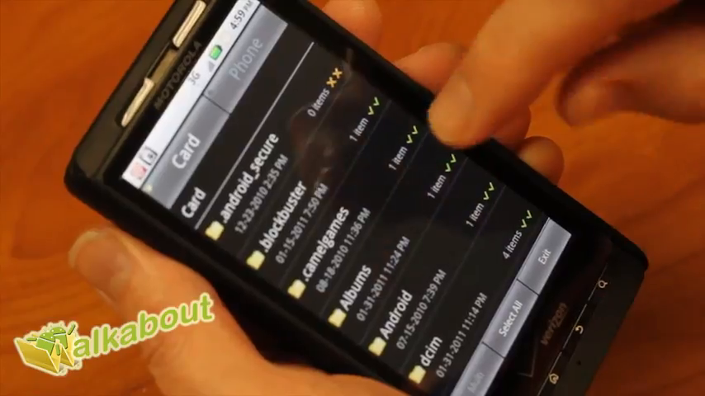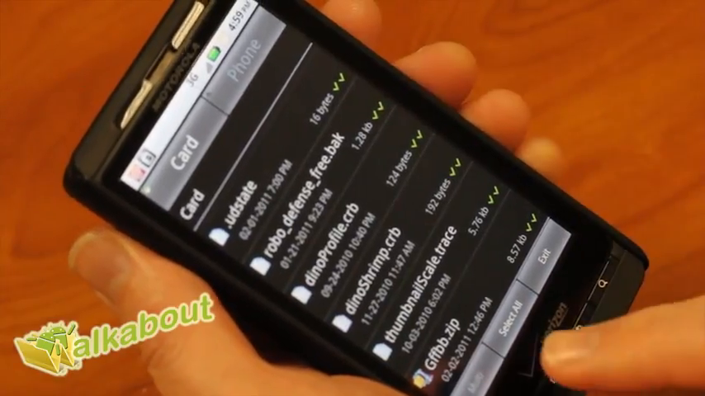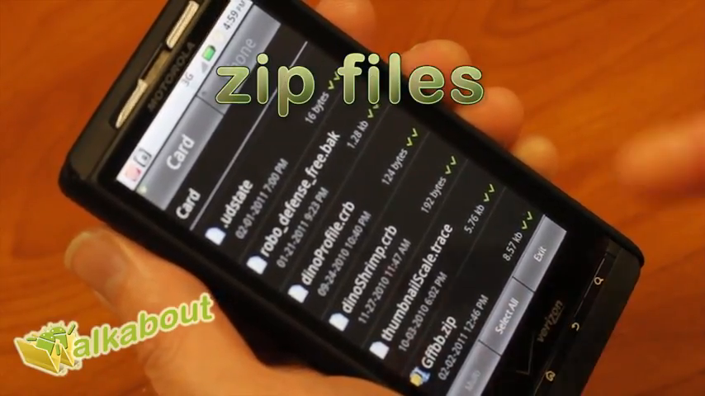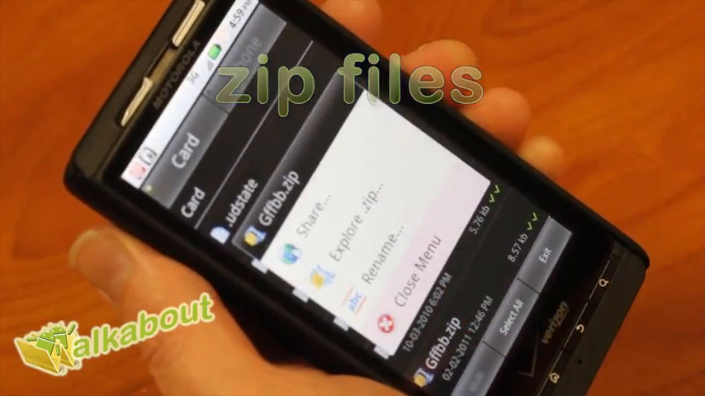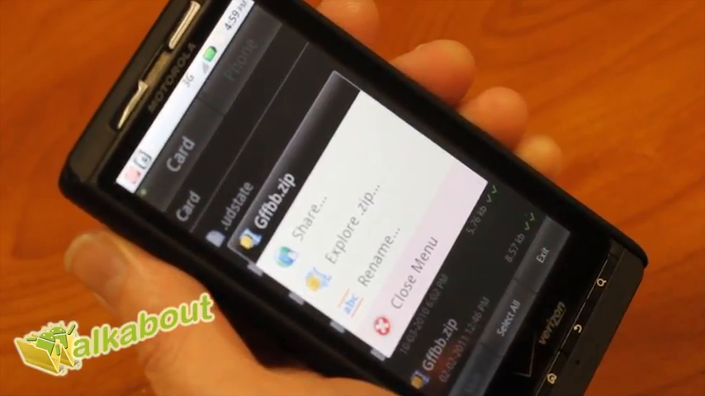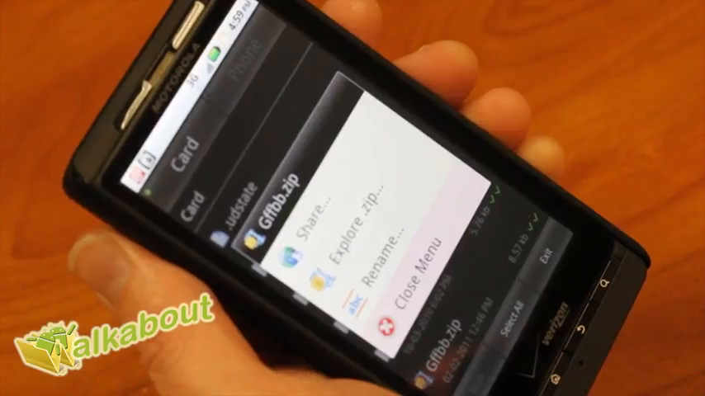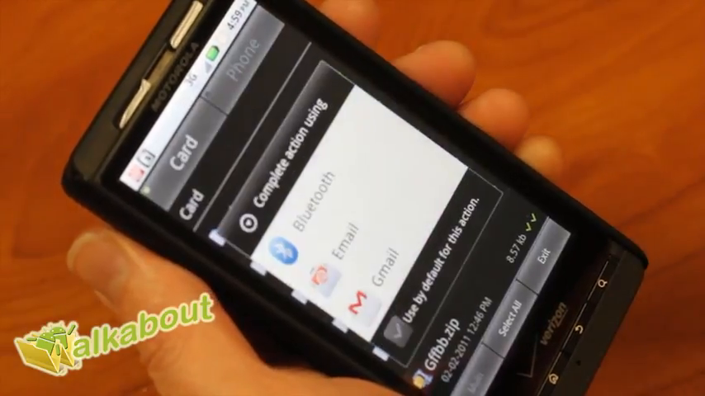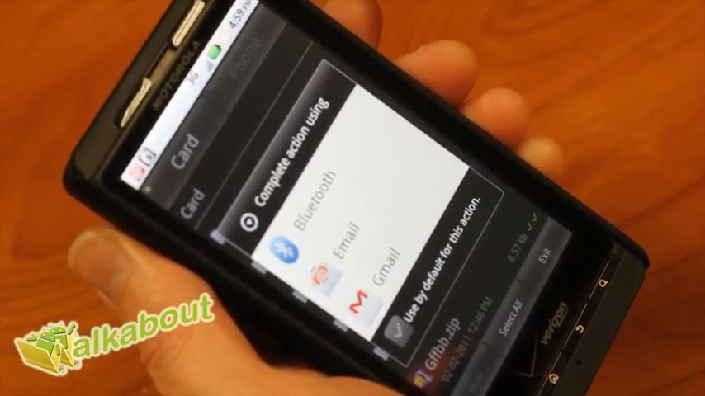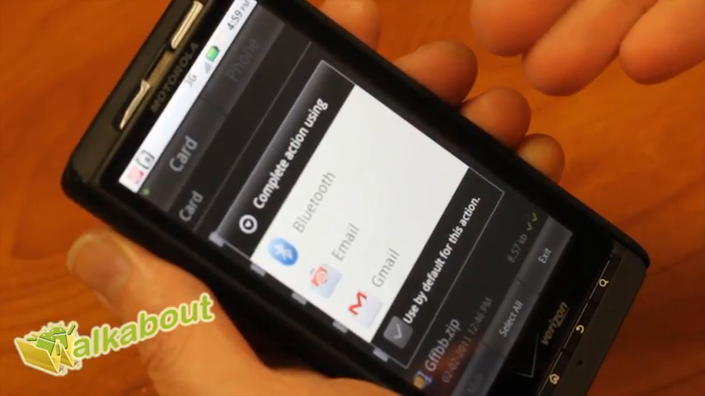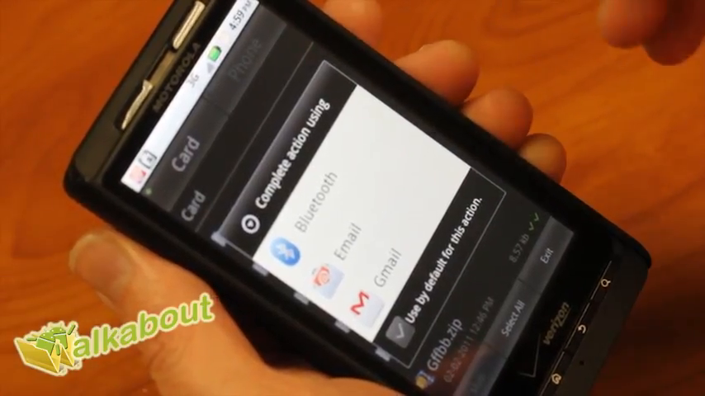So let's take a look at some of the features of this guy. We can deal with zip files. So we have a zip file here. If we long press on it, it knows that it's a zip file and it asks us if we want to explore it. We could share it, of course, which you're probably all familiar with. Whatever you have on your system that will allow you to share a file, there you are, you can share it.